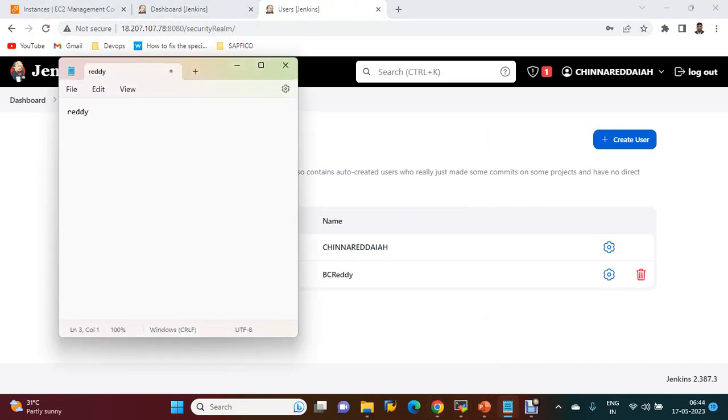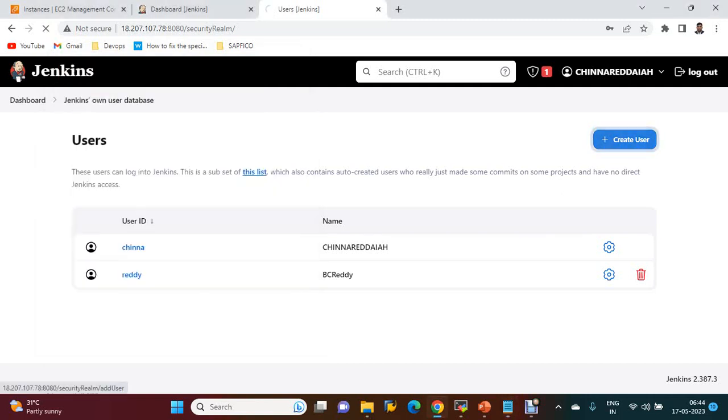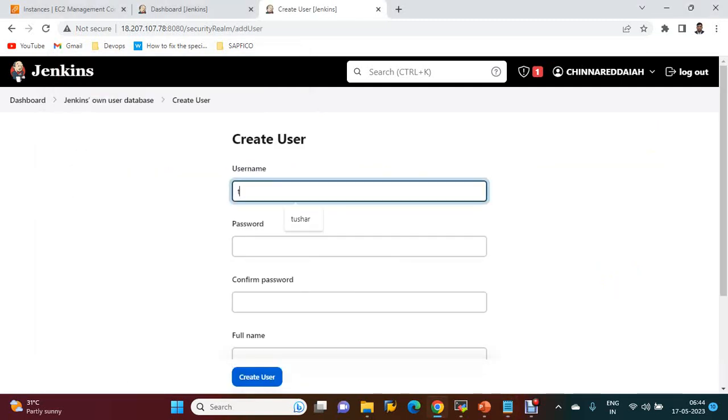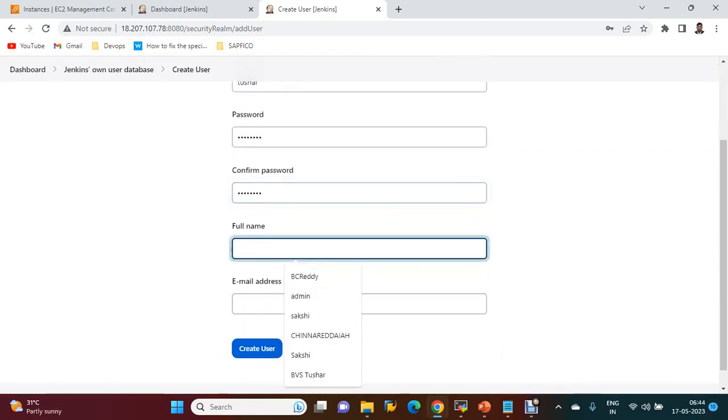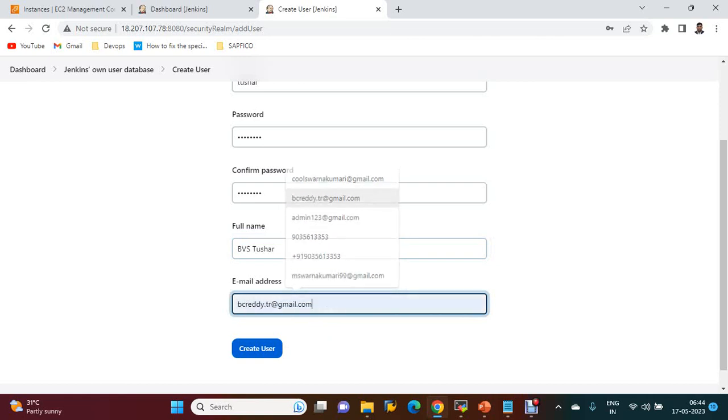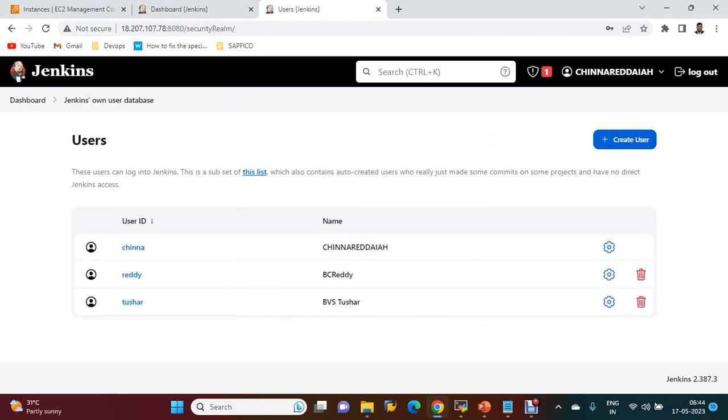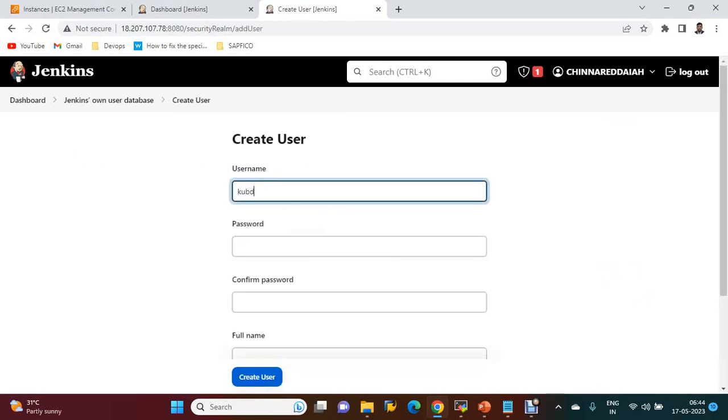Let me create one more user, admin 123. Admin 123. The mail ID you can give anything, it is not mandatory. Now let me create one more user, Kundan.